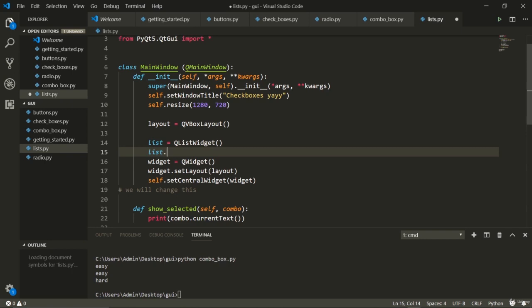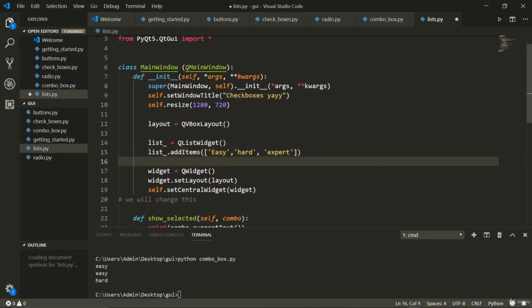And list is also a keyword, so I don't like to use it. It will work definitely, but you can add an underscore here just to make things simpler. And list.addItems will add items, just like easy, hard, expert. That's about it. Let's say we have added the list, and now I want to add it to my layout.addWidget(list), and this will add it here.